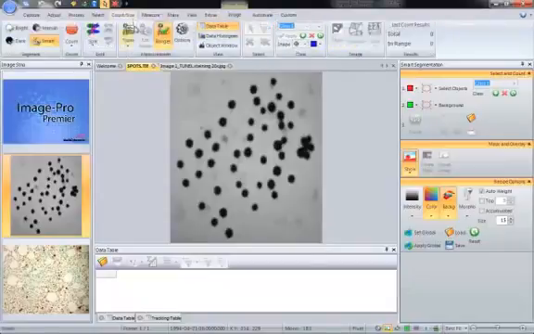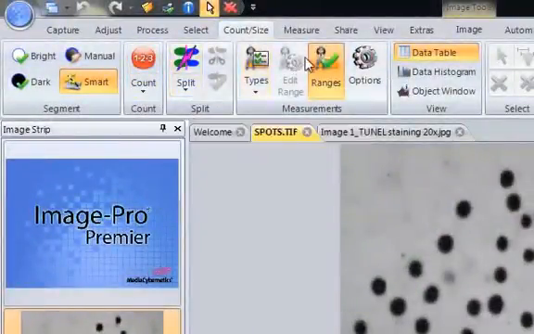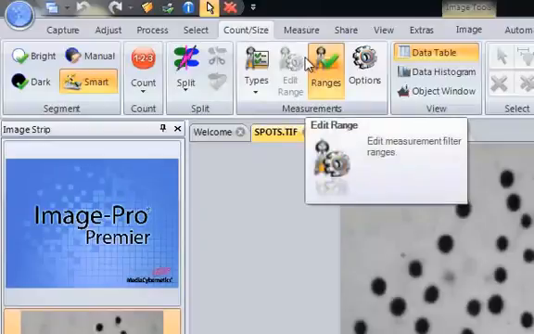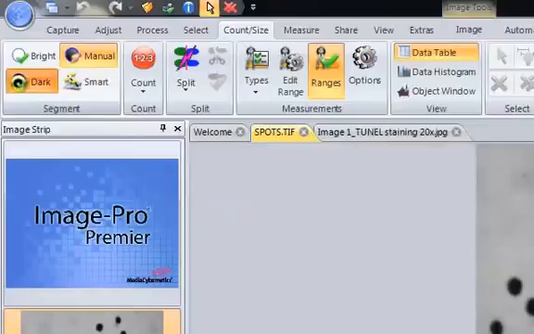In the Count Size ribbon, you'll find all the tools you need to segment your object, do the count, edit, split your object if necessary, select which measurements are interesting to you, and display the data in various formats. In this case, we're looking at an image of dark spots. We can start by either finding bright, dark, or manual segmentation. We'll start with dark segmentation in this case.